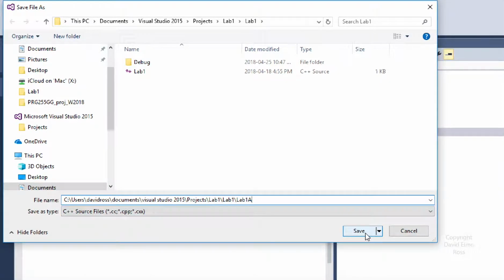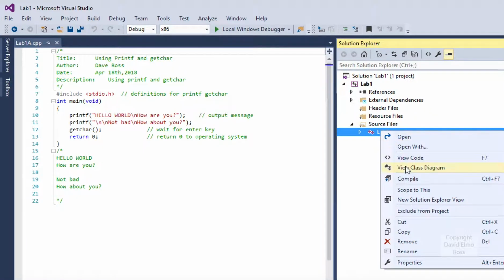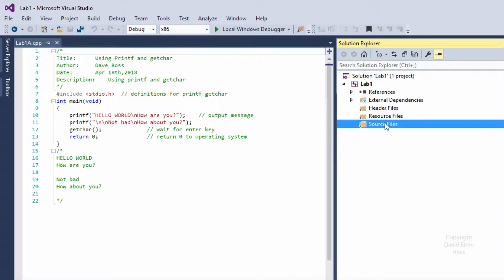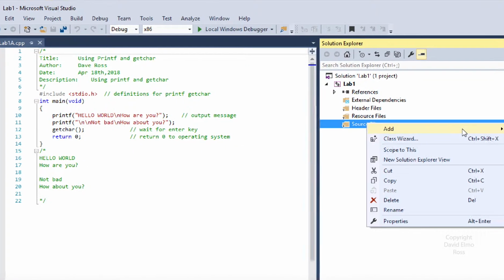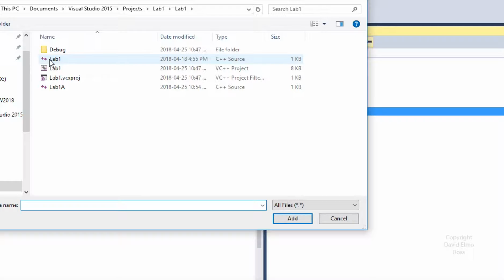Now make a slightly different version. Now if we say save, notice up here it says lab1a.cpp, but here it's still using the old one. So what we're going to have to do is right mouse click, we're going to say remove, and we're not going to delete, we're just going to remove it. And if we say right mouse click and say add, and over here say existing item, we'll see over here that we have C source lab1, the original, but now we have lab1a as well.